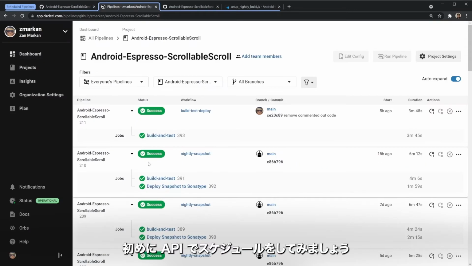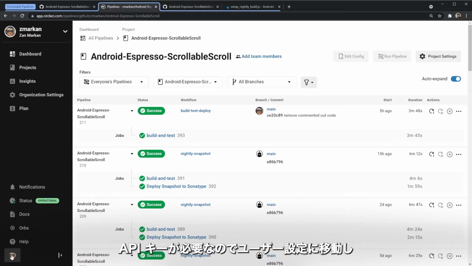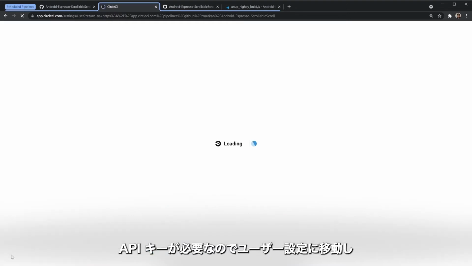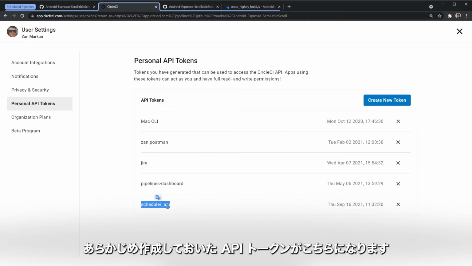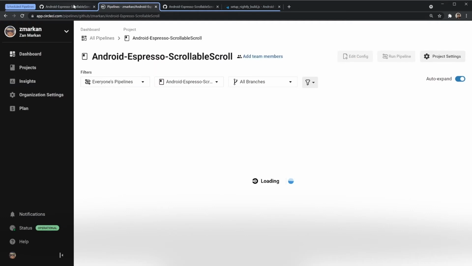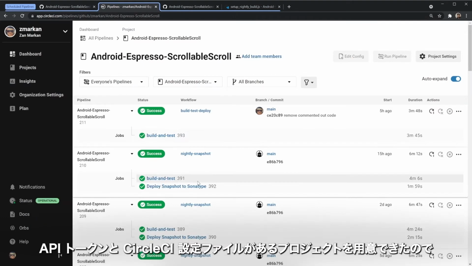To get started with the API, we first need the API key, which we get by going to your user settings, finding personal API tokens on the left, and hitting create new token. Give it a name and you'll have a new token right here. I have my schedule API token here that we're already using.